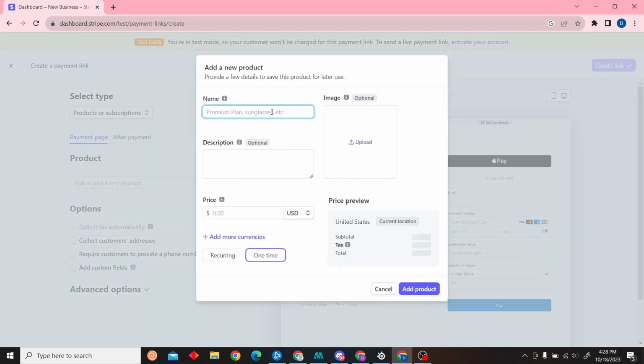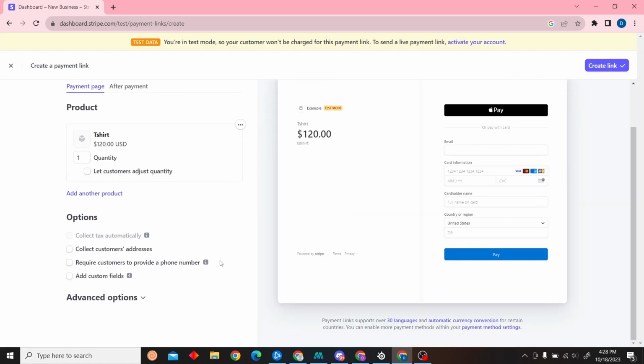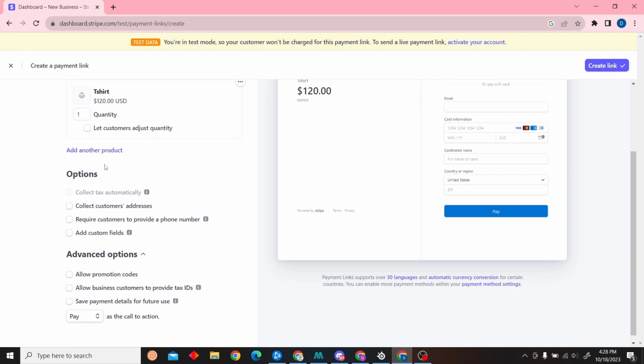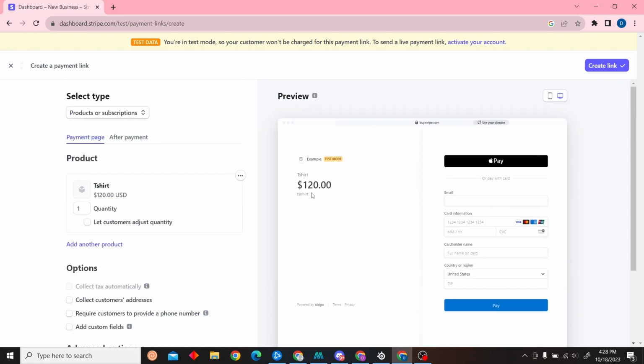So I'm just going to add a product. I'm going to give it a price and I'm going to add this product. You can fill in the advanced options over here, and after you have done all that, just click on Create link.